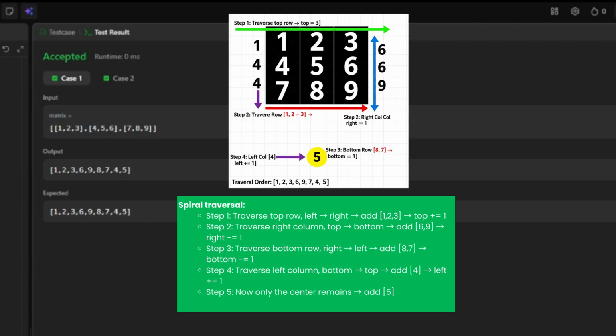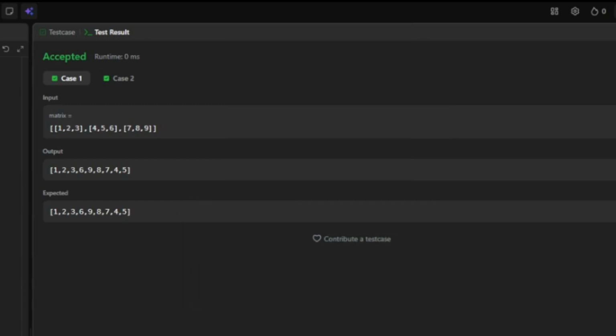Step 3: traverse bottom row, right to left. Add 8, 7, then bottom equals 1. Step 4: traverse left column, bottom to top. Add 4, then left plus equals 1. Step 5: now only the center remains. Add 5. The final result becomes 1, 2, 3, 6, 9, 8, 7, 4, 5.